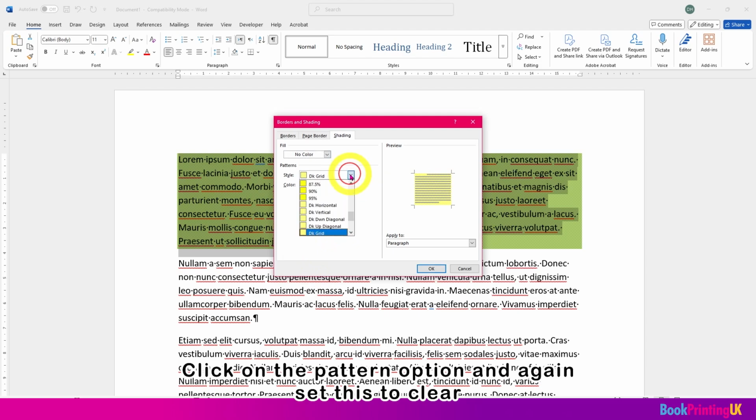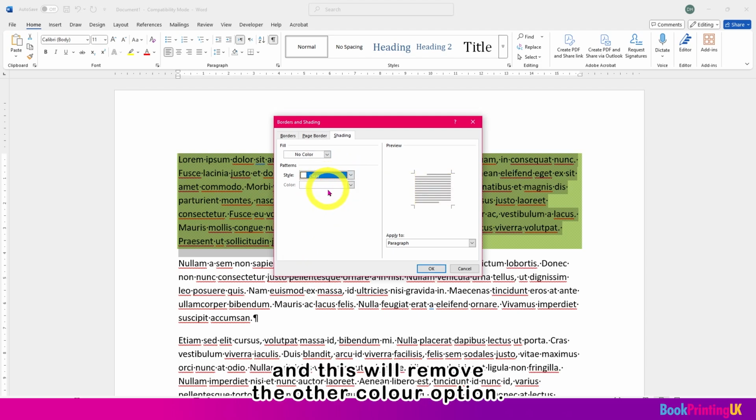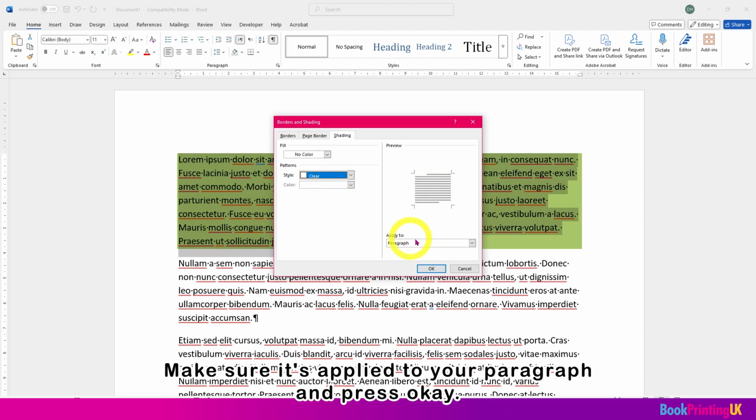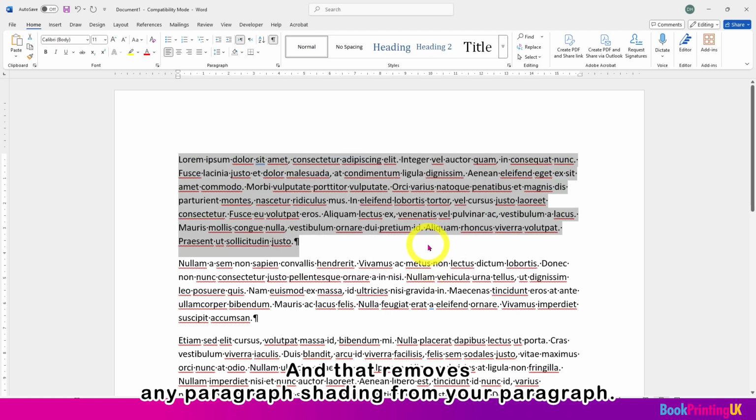Click on the Pattern option and again set this to Clear. And this will remove the other color option. Make sure it's applied to your paragraph and press OK. And that removes any paragraph shading from your paragraph.